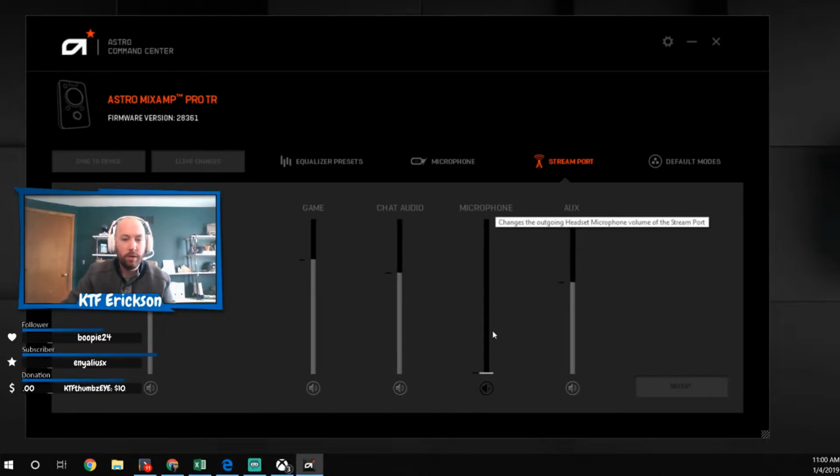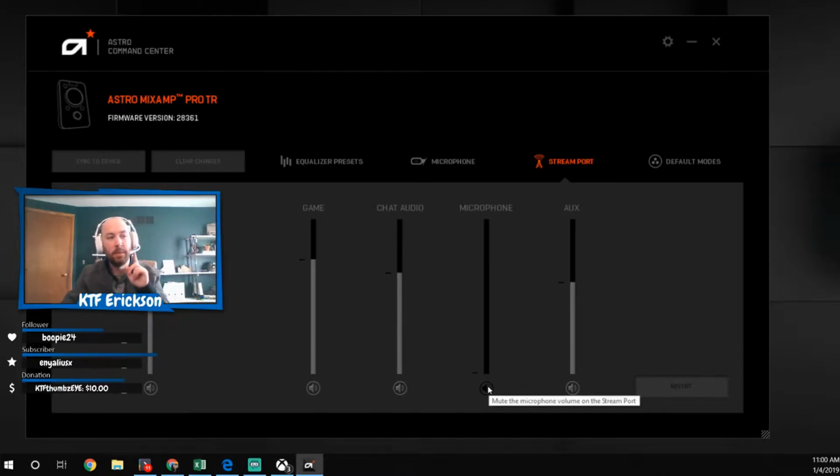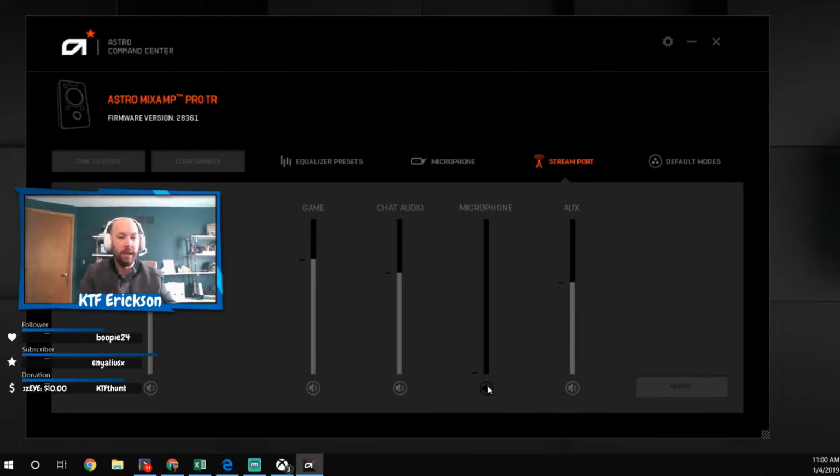My microphone is all the way down because, again, it's this mic. So I don't want this mic going to the stream, because if it did, it would hear me talking in this mic as well as this mic, and you might get some echoing and things like that. So I have this mic turned off, so no sound comes from my mic to my PC. It stays in my Xbox.